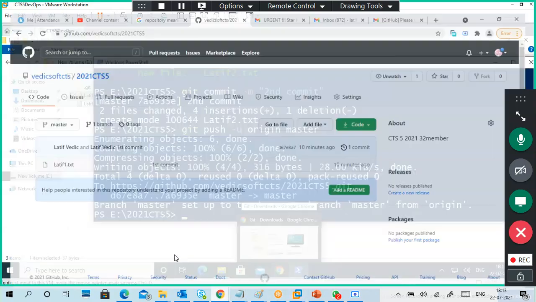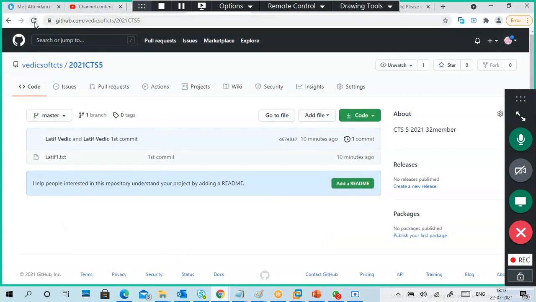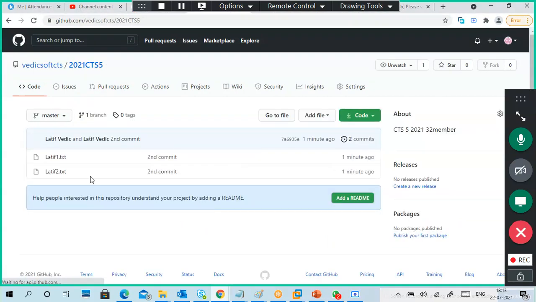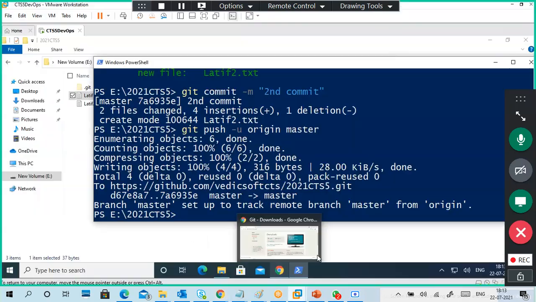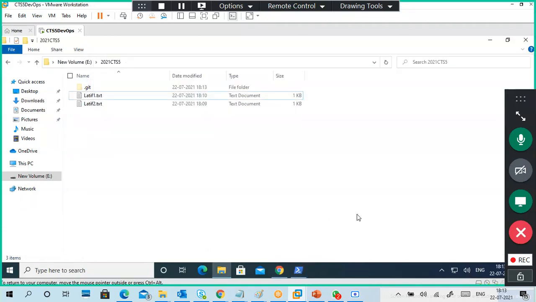So go to your browser and verify whether it is done or not. Okay, two files are there. So this is it, guys. This is your git. Now I want to close it.